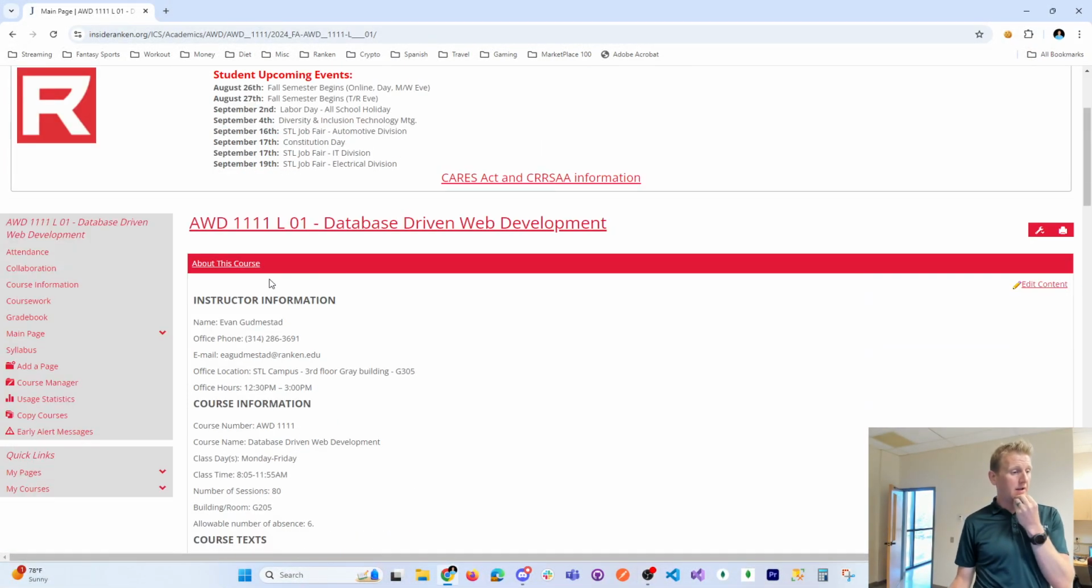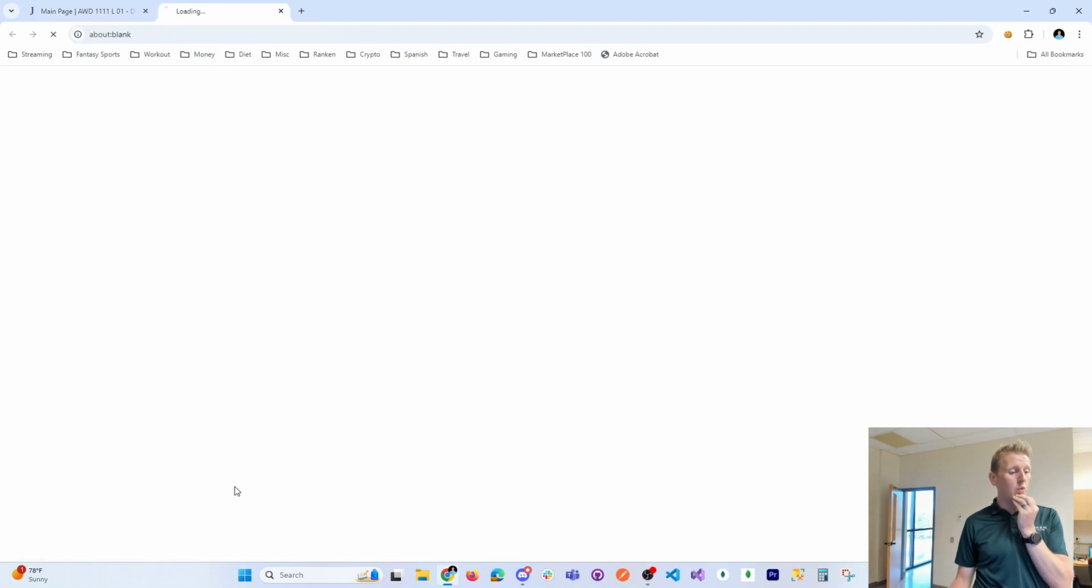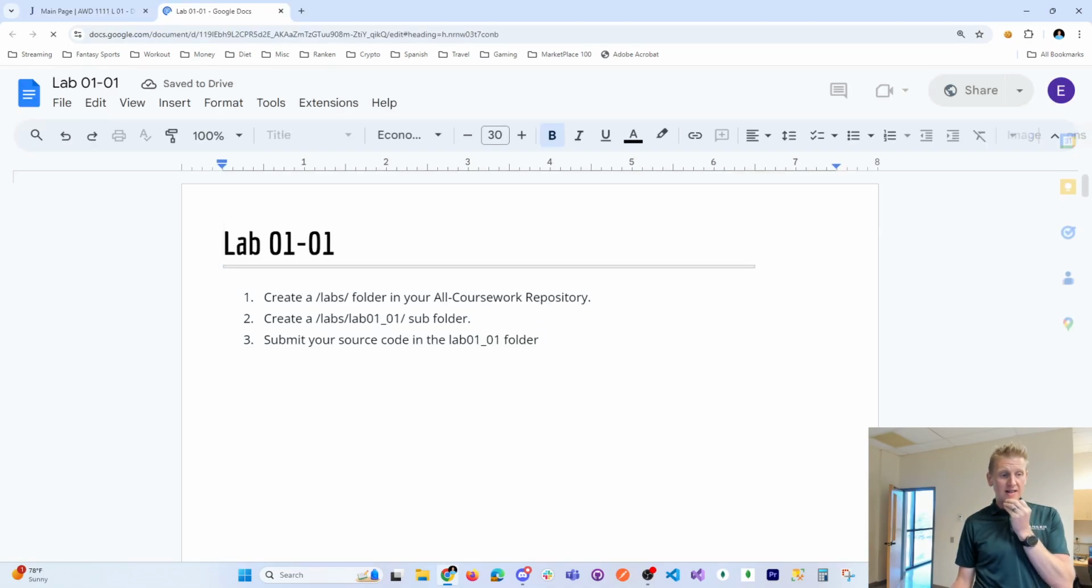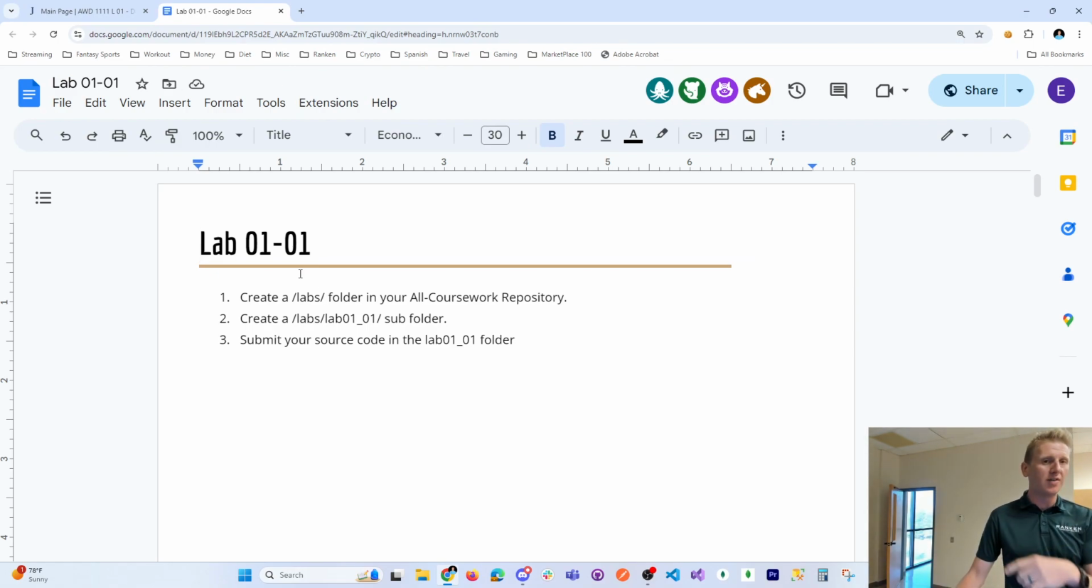So I'm going to talk about this lab, which is Lab 0101. It is due this Sunday. Now the first thing I want to point out, and I pointed this out yesterday to my in-class students, but my online students haven't seen this, is I'm changing the format this semester so that all of your coursework is submitted in this all coursework repository.